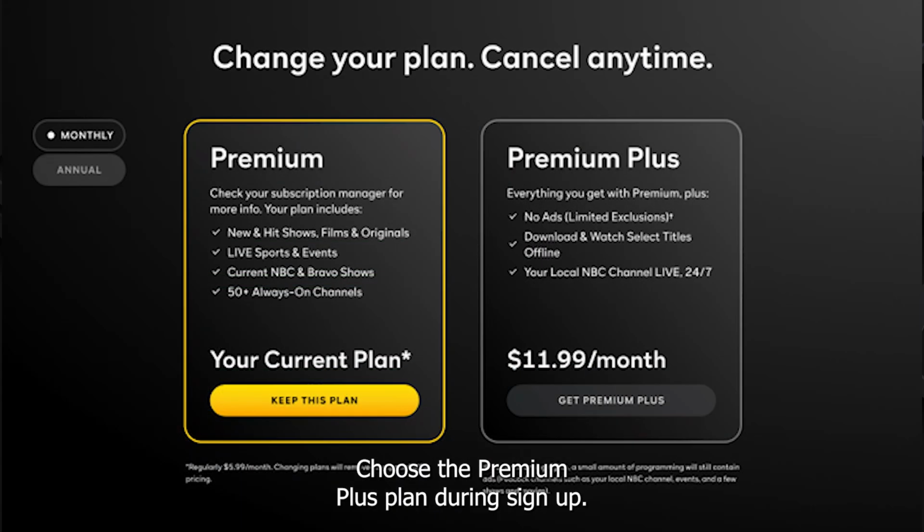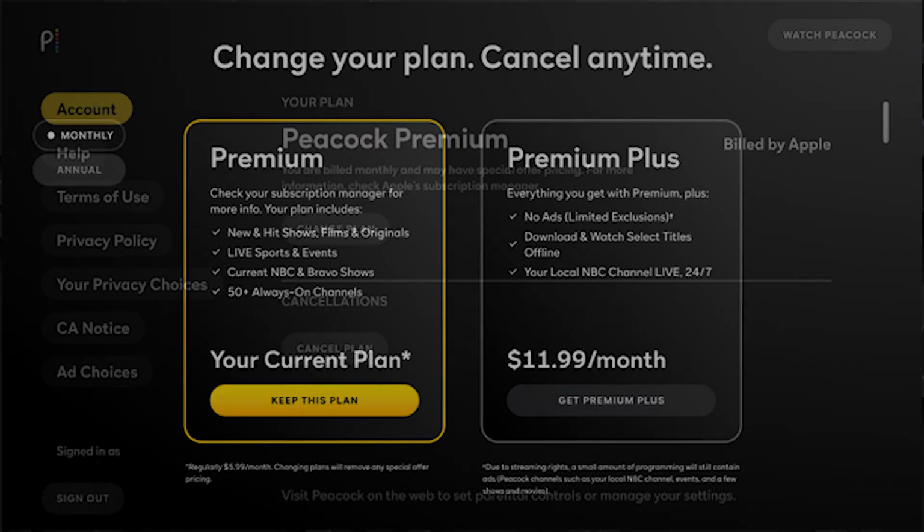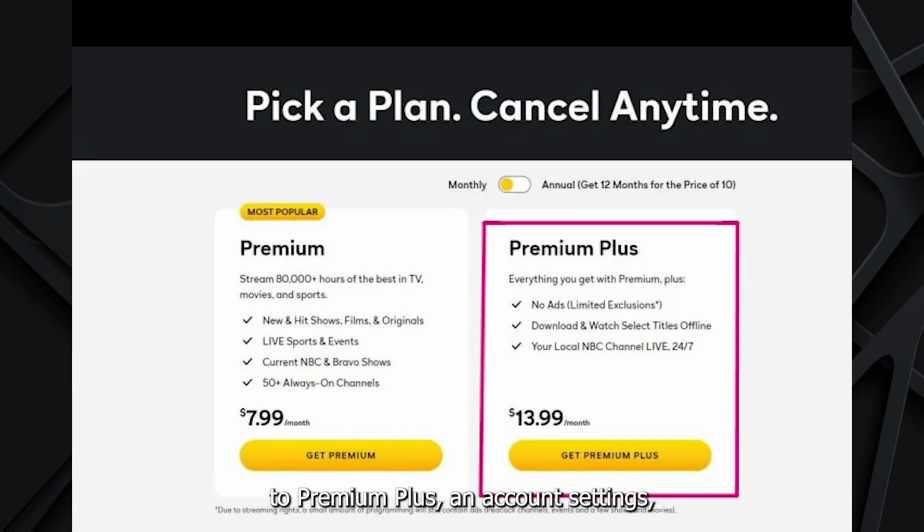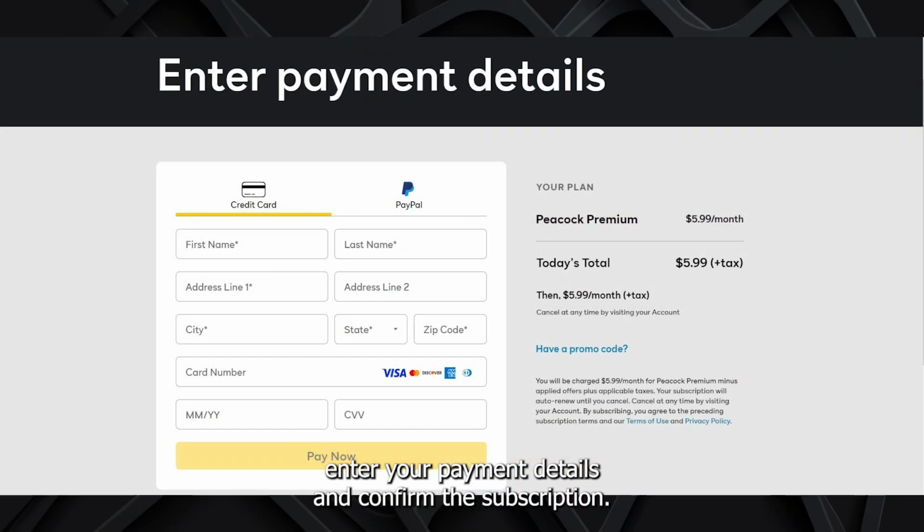Choose the Premium Plus plan during sign up. If you already have Premium, upgrade to Premium Plus in account settings. Enter your payment details and confirm the subscription.